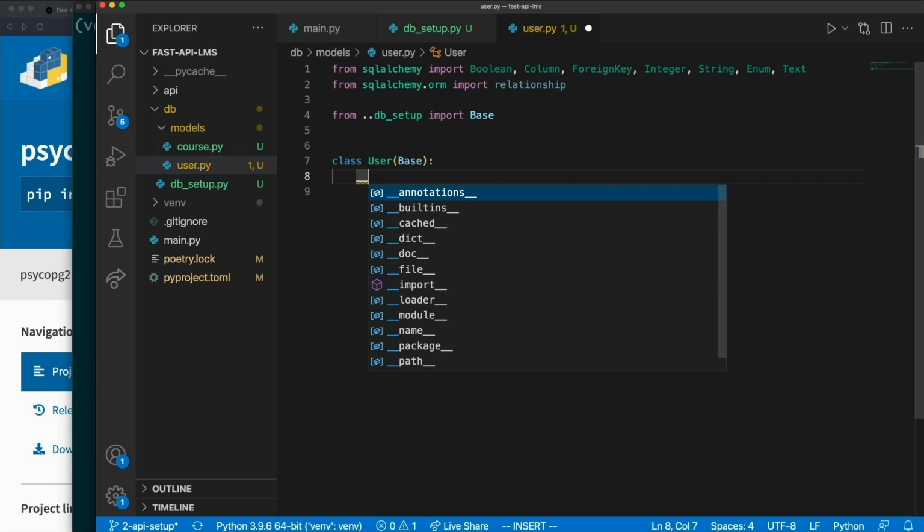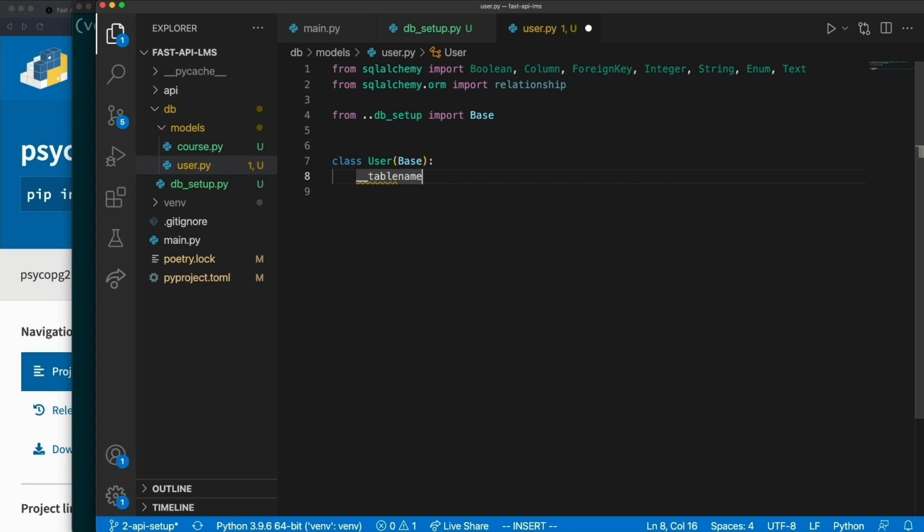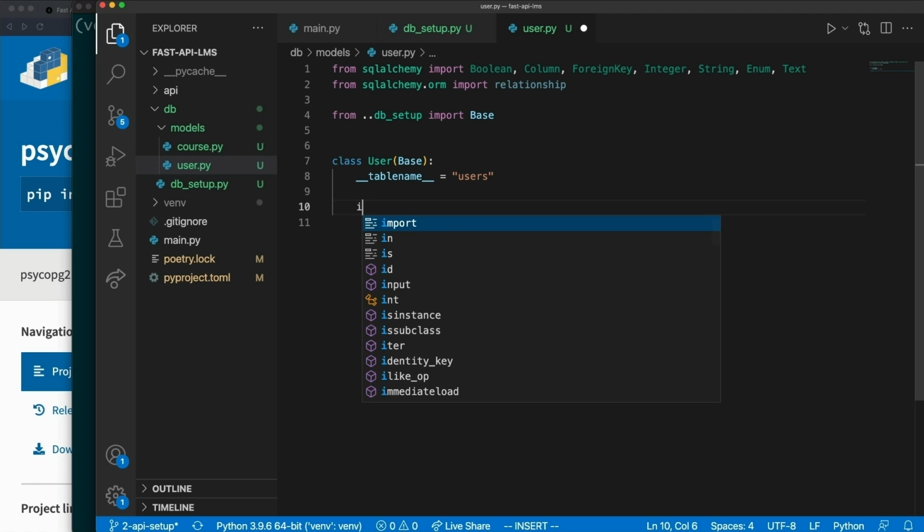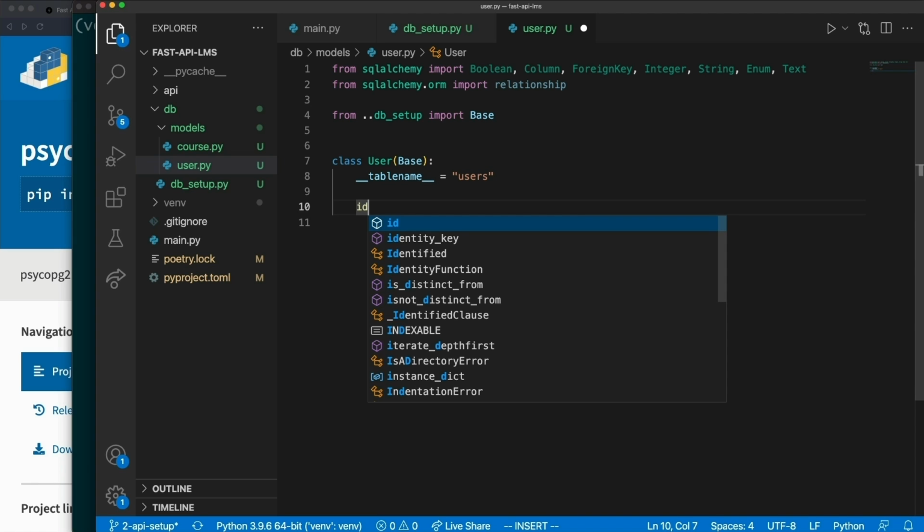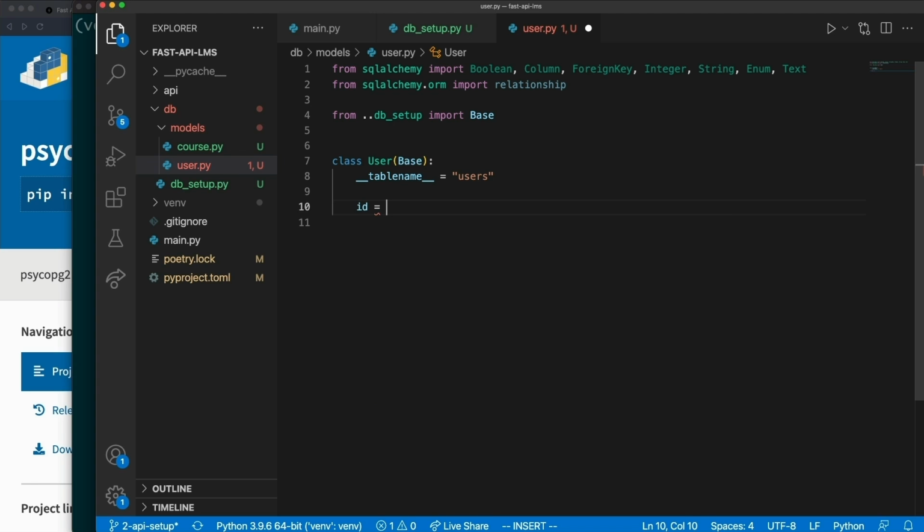So I'm going to say table name, and this will equal users. Now, one thing to note, if you're used to some other frameworks like Django, then you might not be used to defining the ID, as the framework usually handles creating an ID as a primary key by default. But here I do need to define an ID and set it as the primary key.